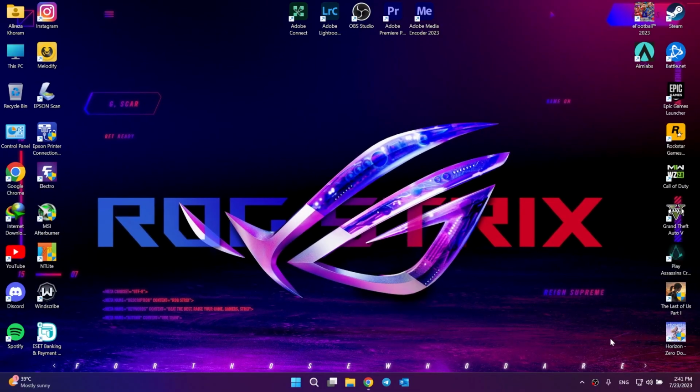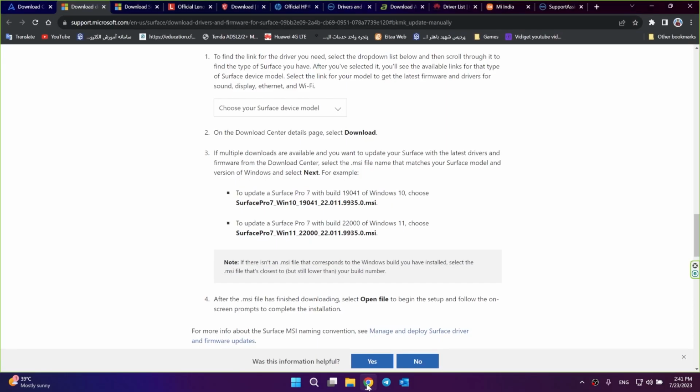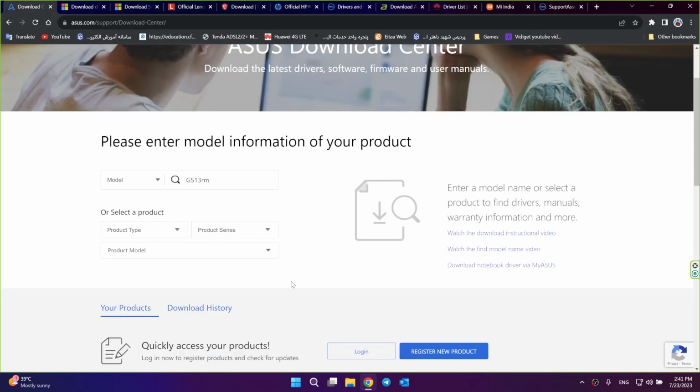Firstly, we will start with laptops since from my knowledge most people are all laptop users. Well, for a laptop it's always better to use drivers from the official manufacturer. They all have websites which you can download your drivers from. I have opened their websites here. As an example, firstly we have Asus website for downloading.